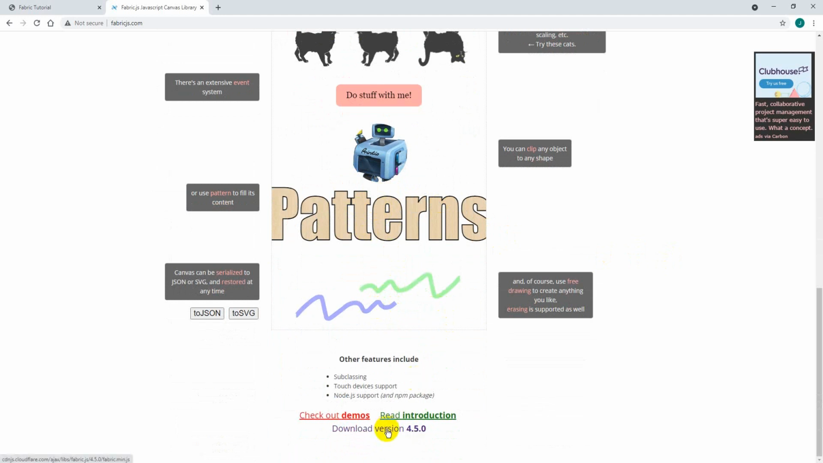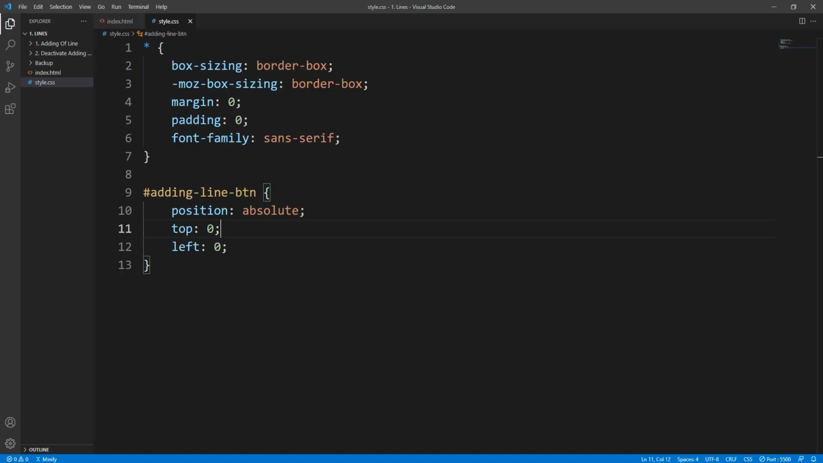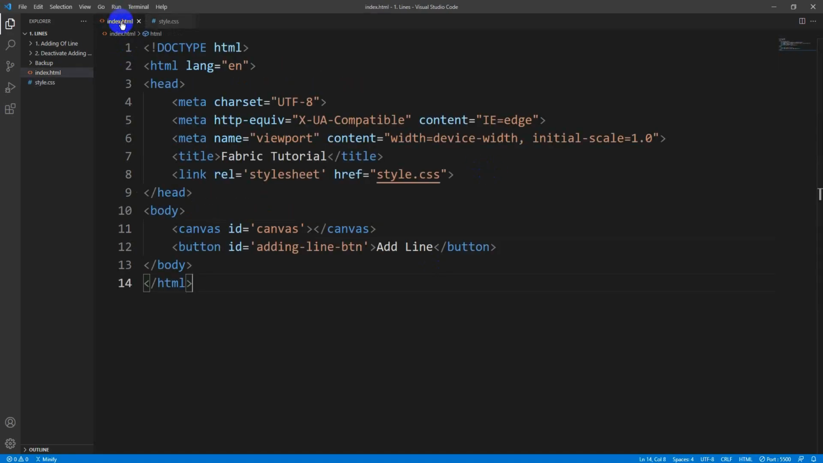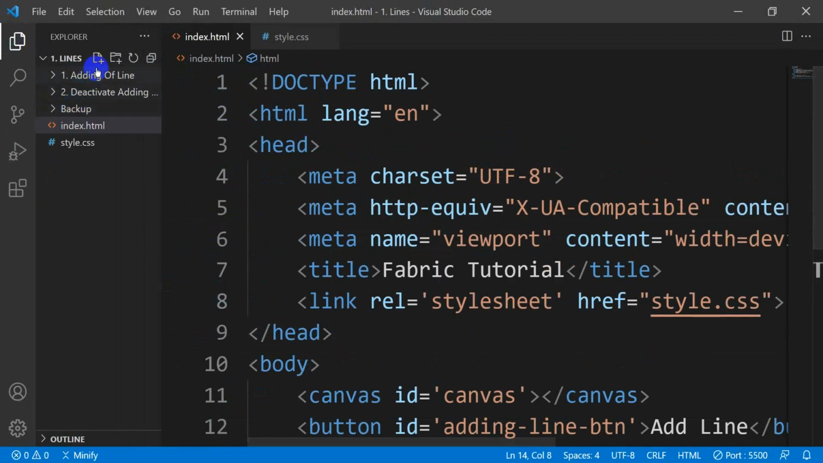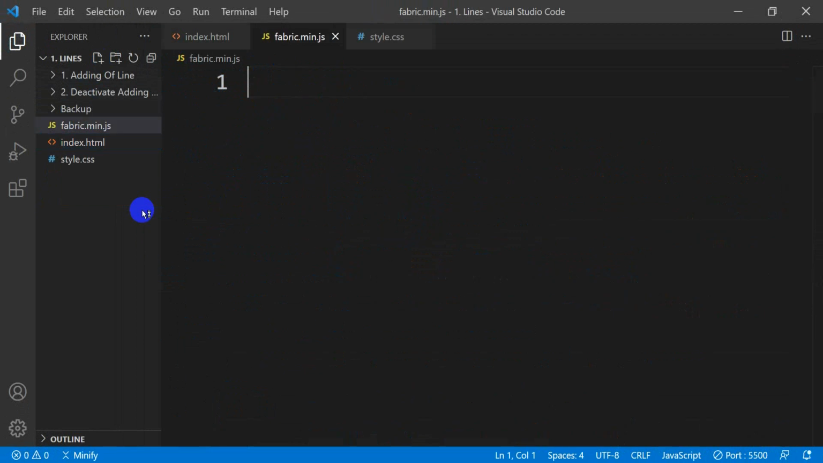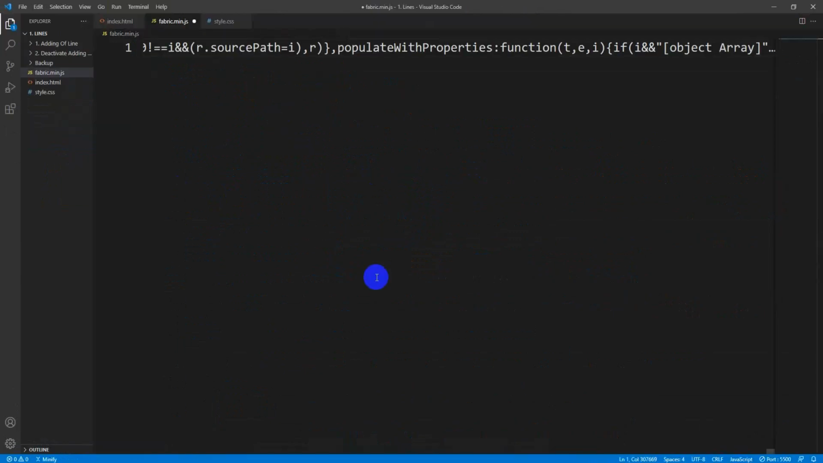All right, so let's download the latest version. Just copy this, and in our file over here, we have to create another file, which is the code that we have just copied. So let's call this Fabric.js, and let's just paste this code over here.